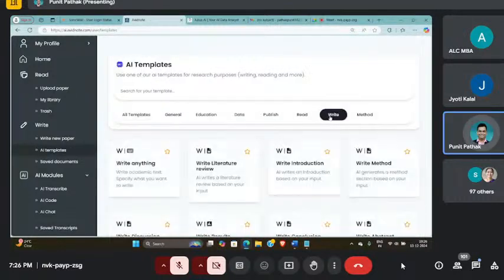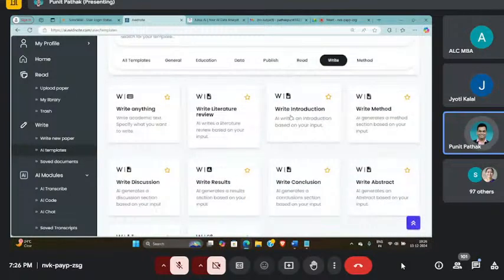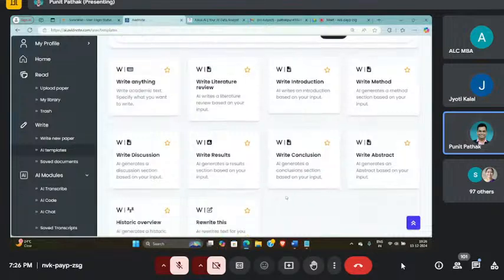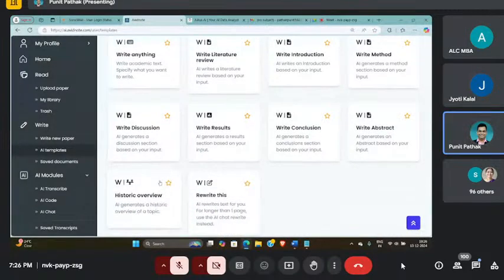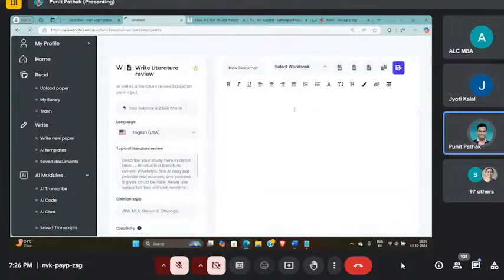Another important tab is the Write tab. Now, the Write tab has a lot of options, right from helping us write an abstract to conclusion to results, discussion, historical overview, rewrite or paraphrase. I think there was a discussion yesterday going on about article spinner that somebody mentioned. So that tab is already included here. Let's say literature review. We'll try that one.